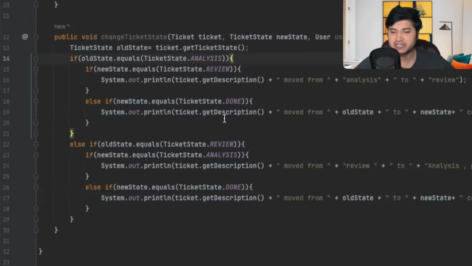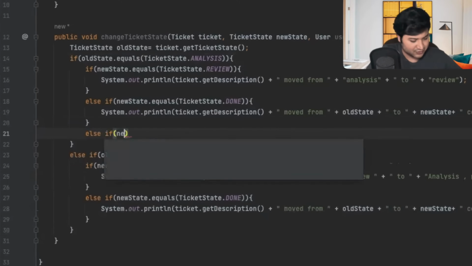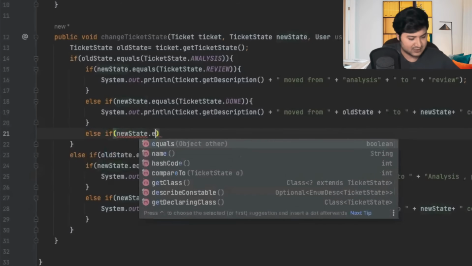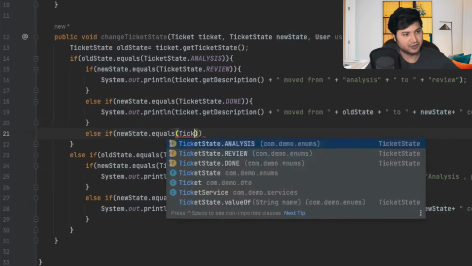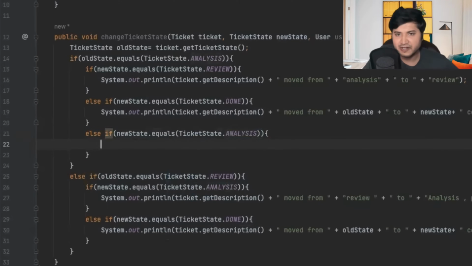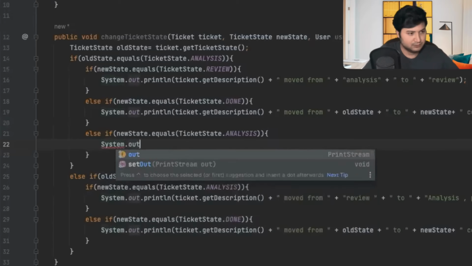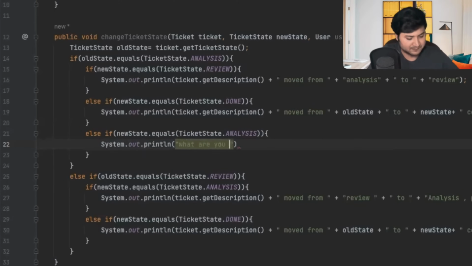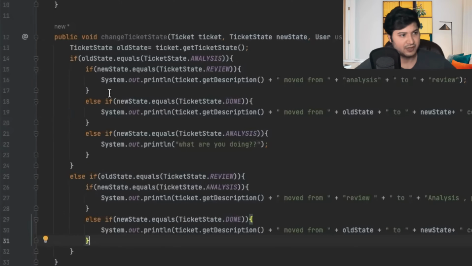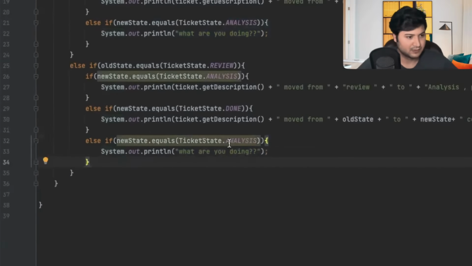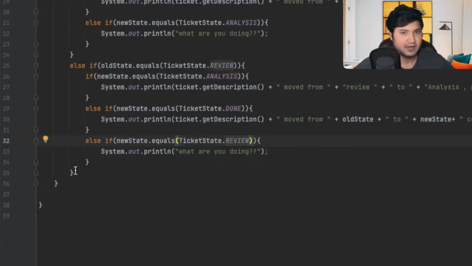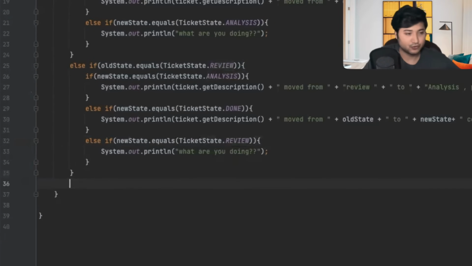If there's a request saying move the ticket from analysis to analysis, then we should also cover that case. So we can have else if new state dot equals ticket state dot analysis, then probably we can print an error message or we can throw an exception. Right now we are printing an error message. Something of this sort. Same way we can have it for review also. And our last old state could be done.